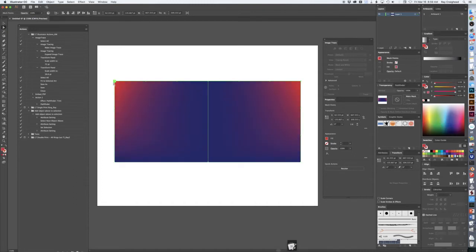And in order to control the distance that gradient moves out, it's just a matter of moving the direction points that are associated with those mesh points. And so I'll need to do that one at a time.